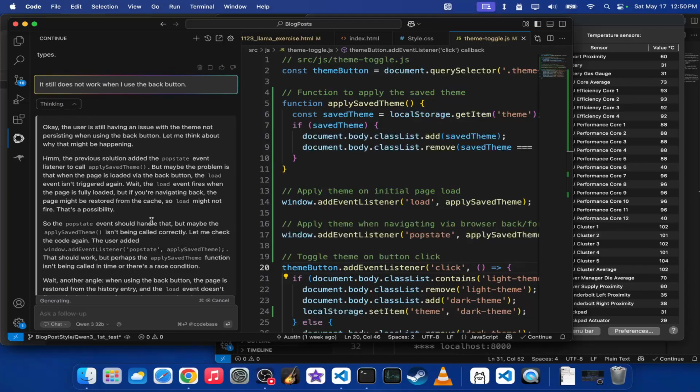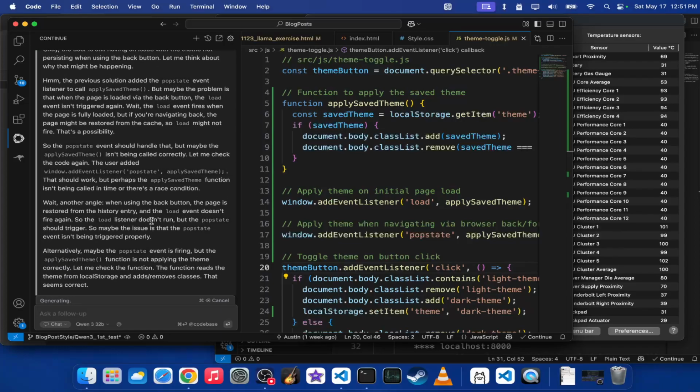All right. Okay, the user is still having an issue with the theme not persisting when using the back button. Let me think about why that might be happening. Previous solution added the popstate, applySavedTheme, but maybe the problem is that when the page is loaded via the back button, the load event isn't triggered again. Wait, the load event fires when the page is fully loaded, but if you're navigating back, the page might be restored from the cache, so load might not fire. That's a possibility. So the popstate event should handle it, but maybe applySavedTheme isn't being called correctly. Let me check the code again.